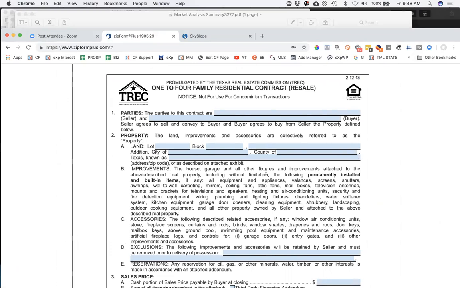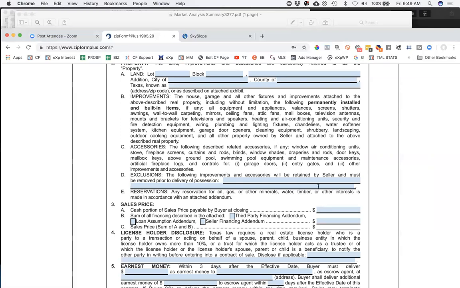So anything that's filled in to these blanks can be crossed out and initialed, and you could do it through DocuSign if you want. Cross things out, change them, and that's called a counteroffer. Okay. Yeah.